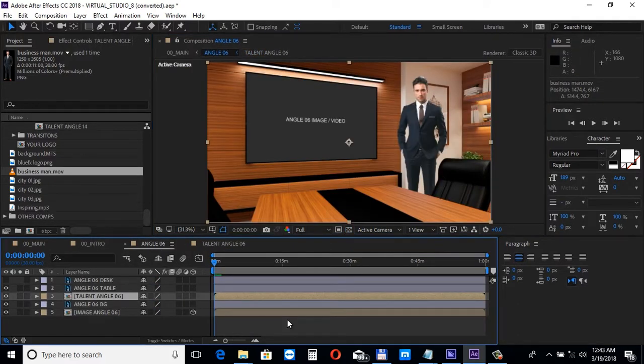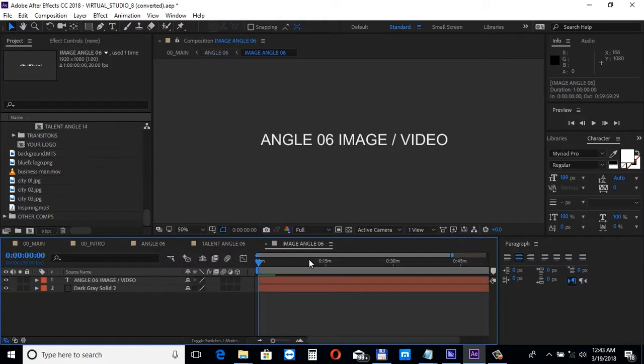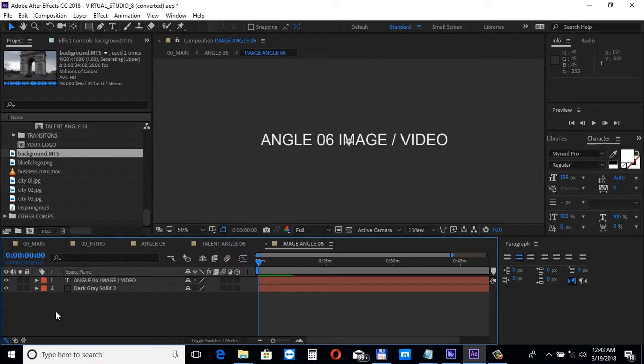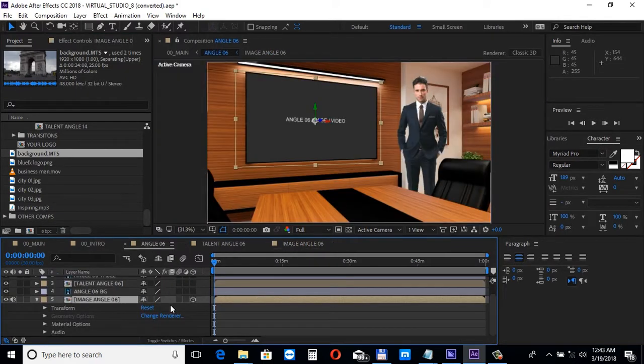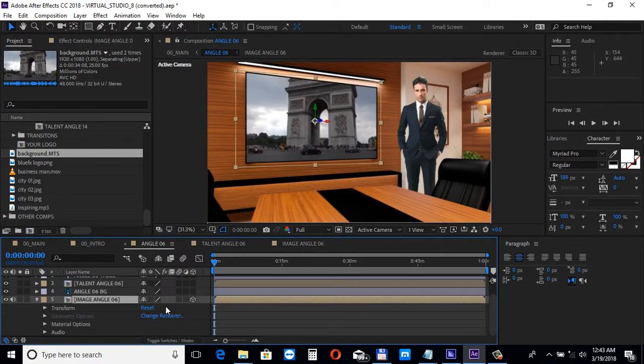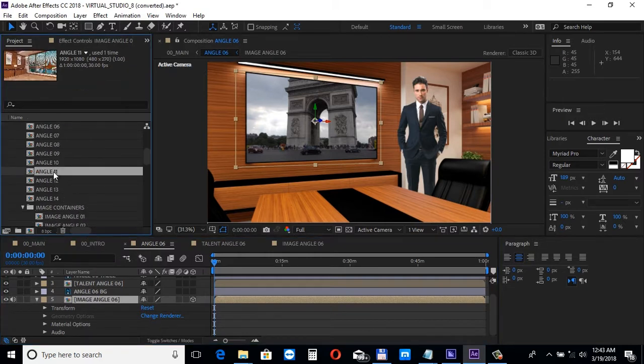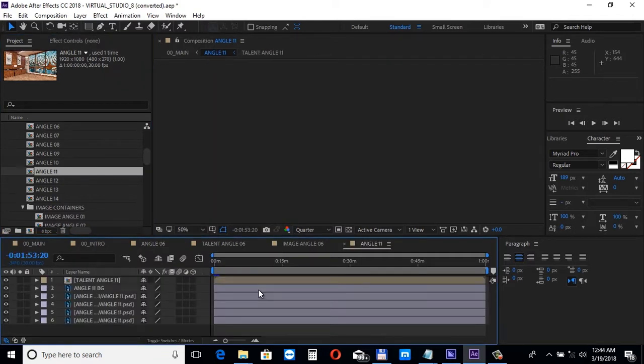To add an image or a video into the scene, open up the image angle composition and add your media into the timeline. You can add images or videos. In other scenes, such as angle 11, you can choose between different window views.